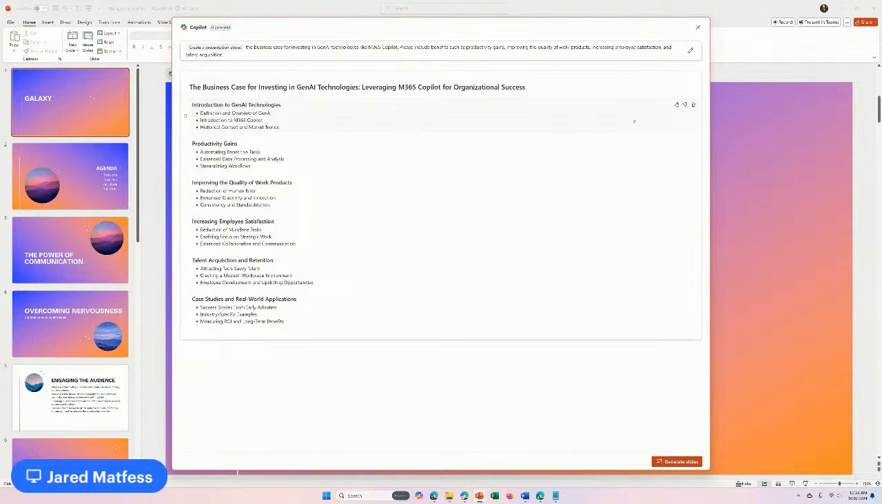Notice we haven't gone into slides just yet. We're really just in the outline building process right now. And so it's got the introduction, it's got the productivity gains, work quality products, employee satisfaction, etc. Now, maybe you feel like talent acquisition is more important than employee satisfaction. So let's move and change the order of that. And now, so cool, that you've tweaked that.